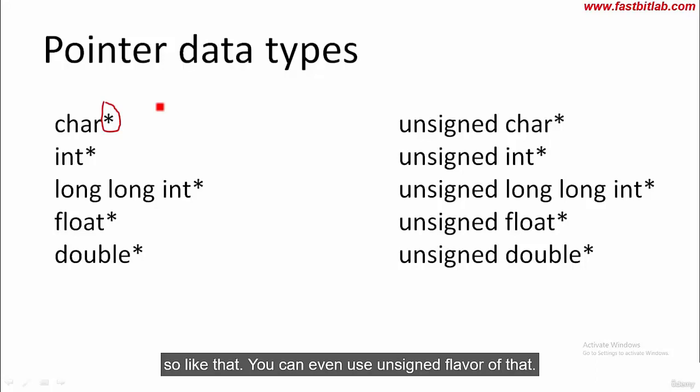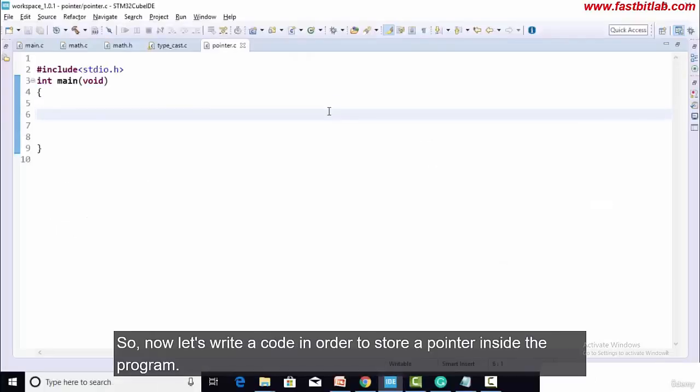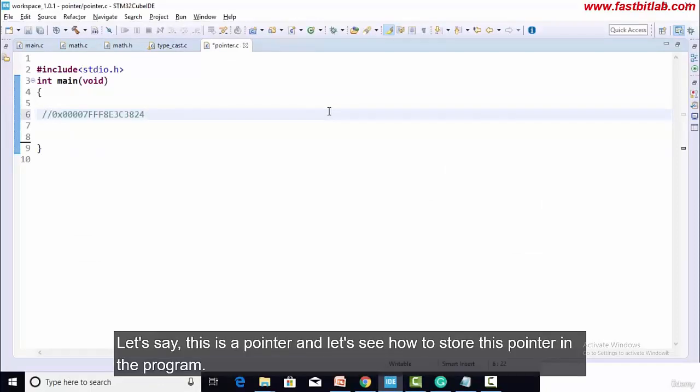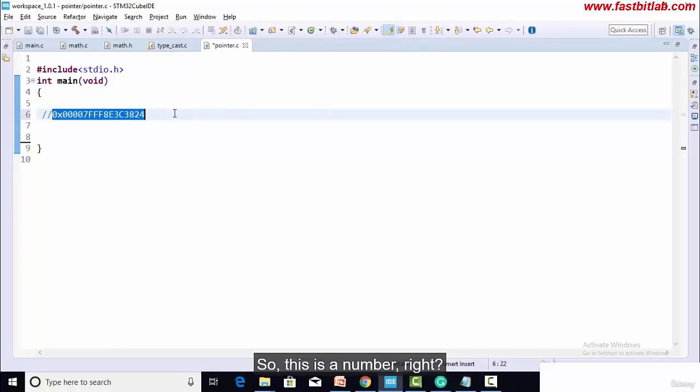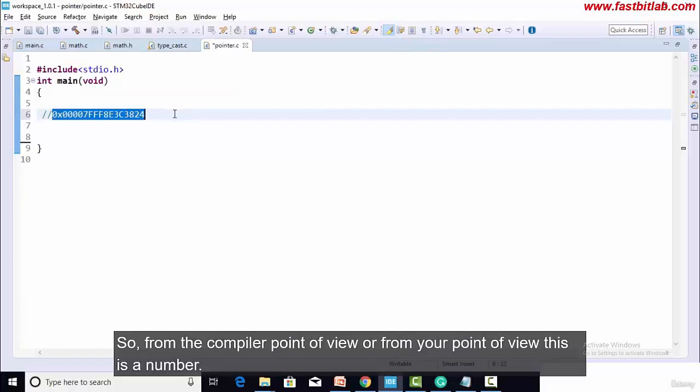You can even use unsigned flavor of that. So now let's write code in order to store a pointer inside the program. Let's say this is a pointer, and let's see how to store this pointer in the program. So this is a number, right? From the compiler's point of view or from your point of view, this is a number, right?